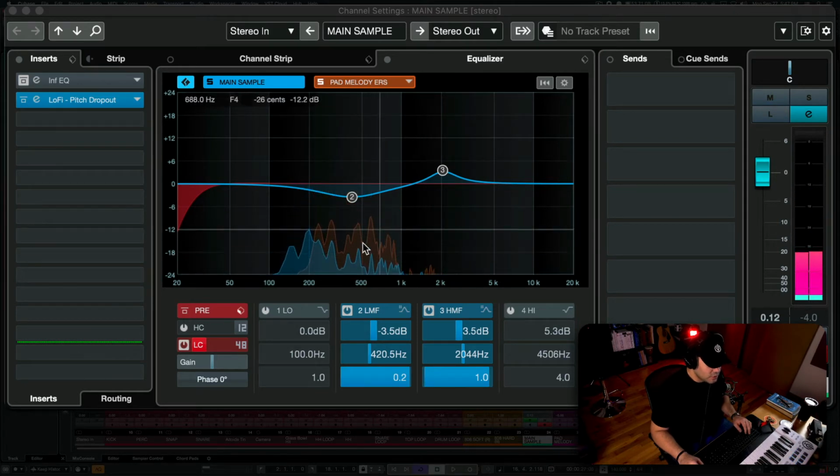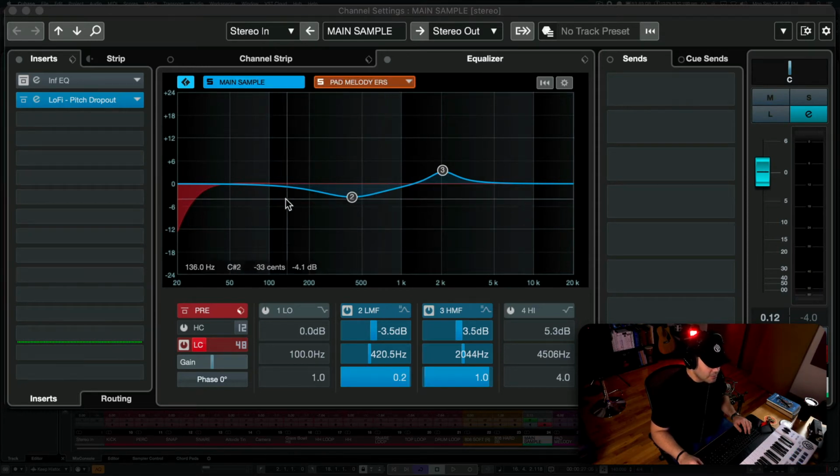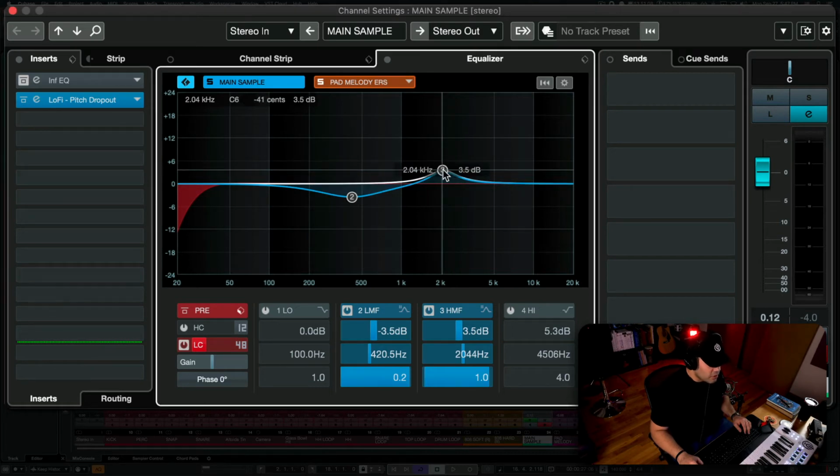And as you can see, the two of them are playing at the same time. The orange one is the pad melody, and the main sample is the blue one. I already did a few cuts here. Did a low cut, about 30 hertz. I took away 420 and boosted a little bit at 2.04K.